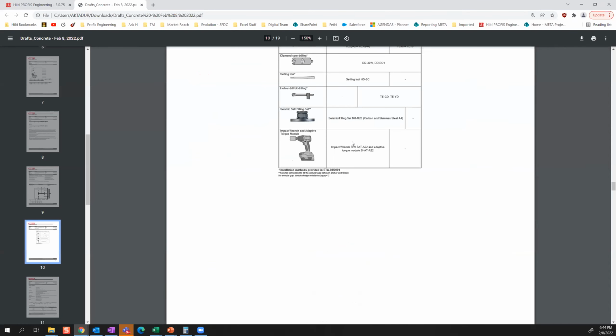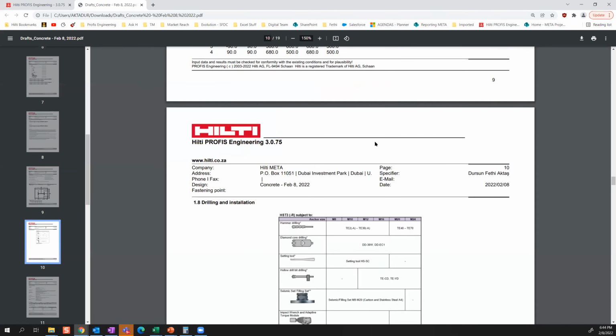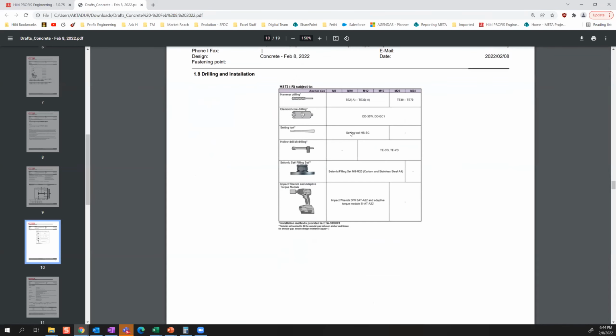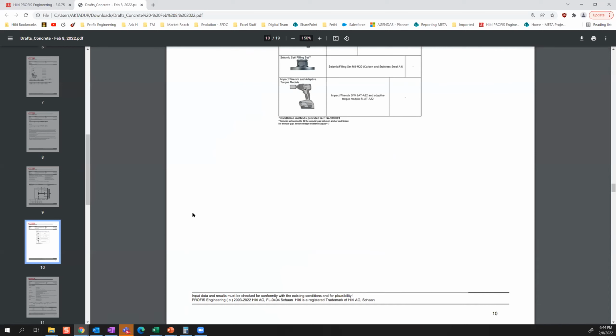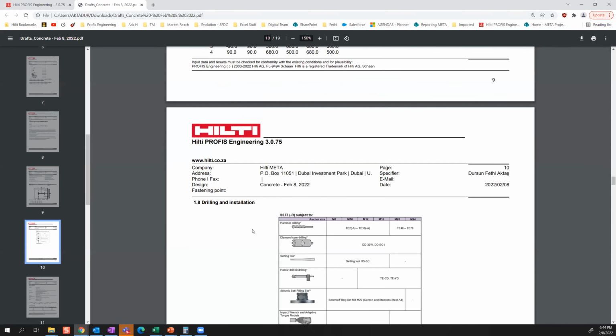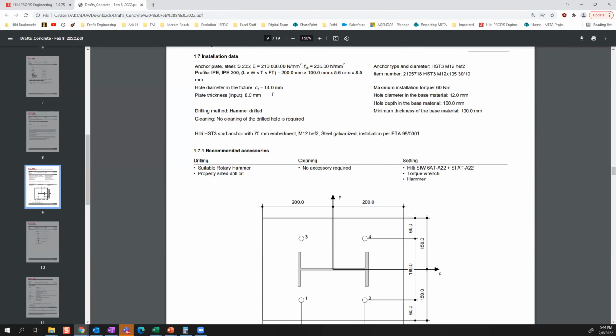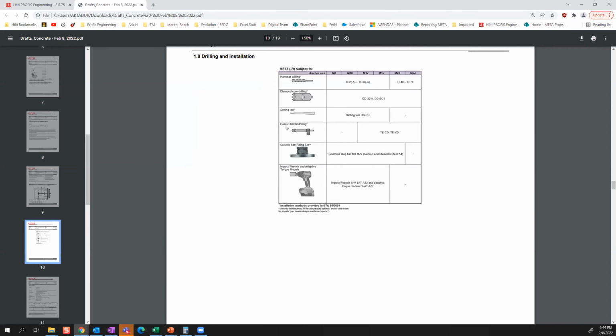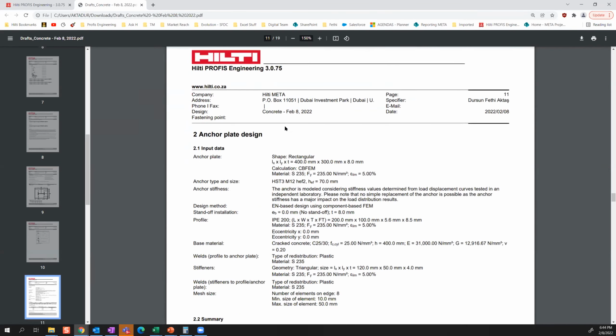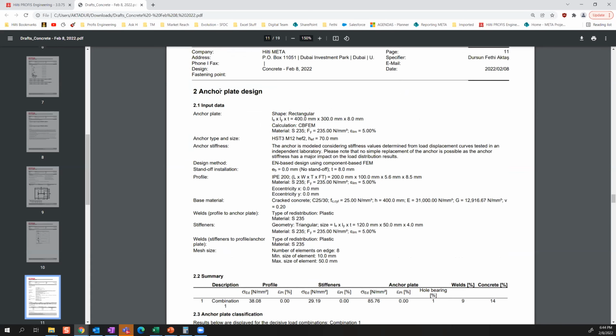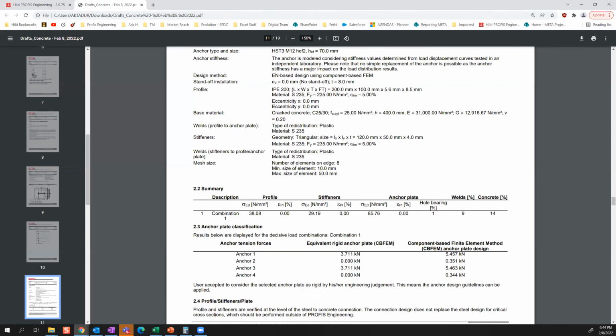Okay, so usually in our old anchor software or in our standard free of charge version, this is where your report will end. So at page 10, where you have the drilling and installation instructions and recommended accessories or installation data of this design. But since we are using the component-based finite element methods, you will start to see the anchor plate design and all the inputs and all the data that we put into it.